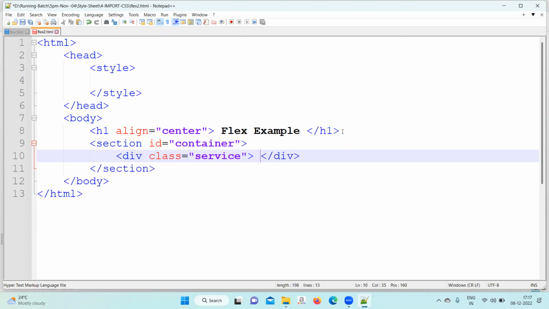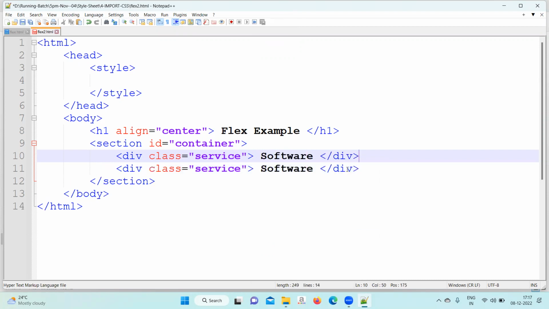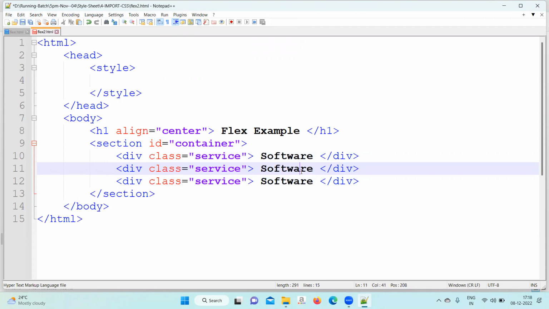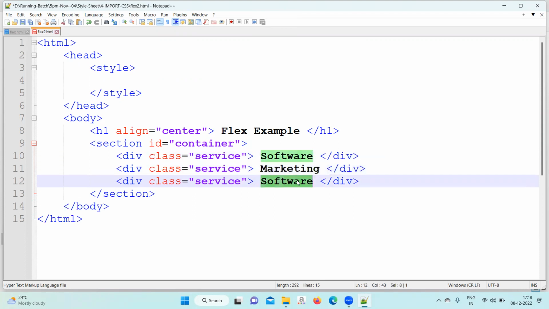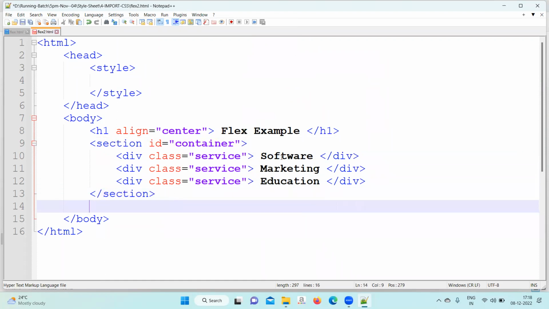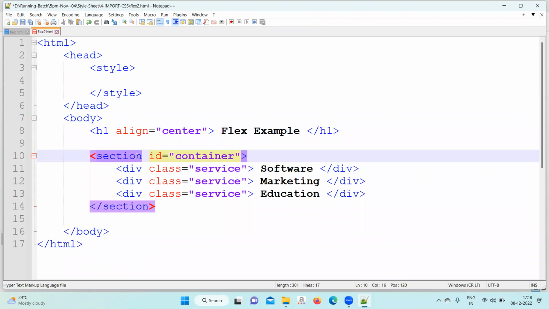Service. Service, you can write something, some text. You can write software, marketing, something. Marketing. Then we can write for education. Now for this you need to see the multiple possibilities of flags, what all you can apply.